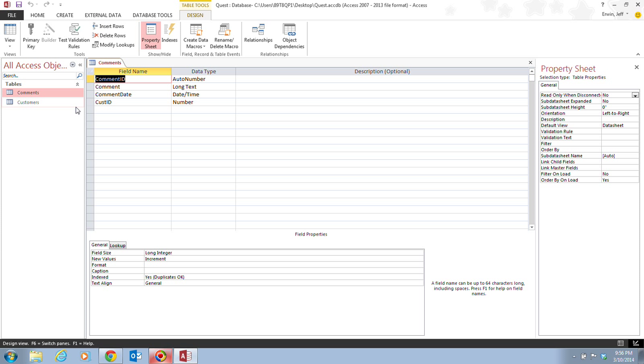Step 2 tells us that we're going to click on the comment ID field if it's not already selected. You can tell it's selected because we have our insertion point in here, or you can click on the field selector, which is on the side over here, and that will select the entire area as well. Next, up in our ribbon, we're going to click on the primary key button in the tools group on the design tab. Notice that we have the table tools, and our design tab should already be selected. In our tools group, there's a key here, and that's our primary key.